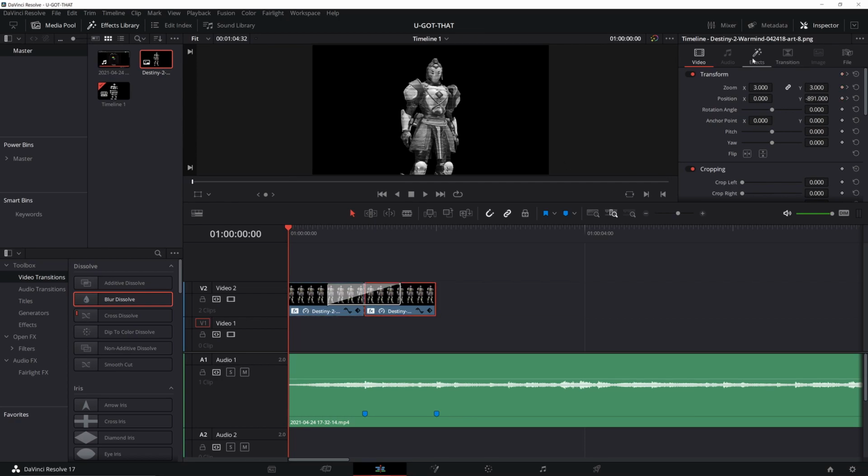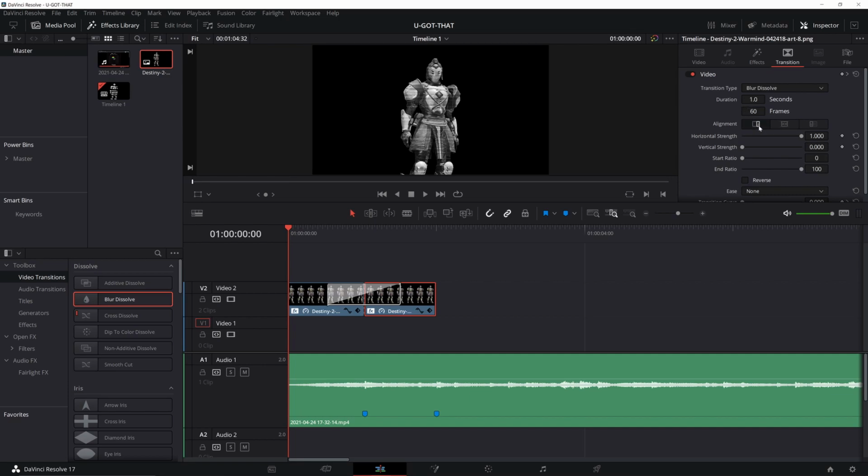You can get some parameters for this. We can put it on either side of the clip, or we can put it in the middle. And we can change the frames. I'm going to make it 12 frames, make it nice and short. I also want to change the horizontal strength to vertical strength, so I'm going to bring that down. I'm going to bring vertical strength up. And let's go ahead and see how that looks in the full clip.